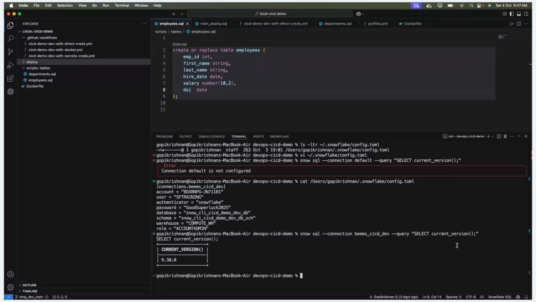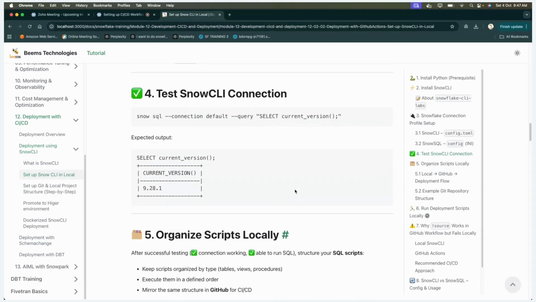Now I can see this version is 9.3. This is the current SnowCLI version we are using. So up to this, we can conclude we have installed the Python and SnowCLI. We have configured that config.toml, and we have tested whether this setup is working fine or not.